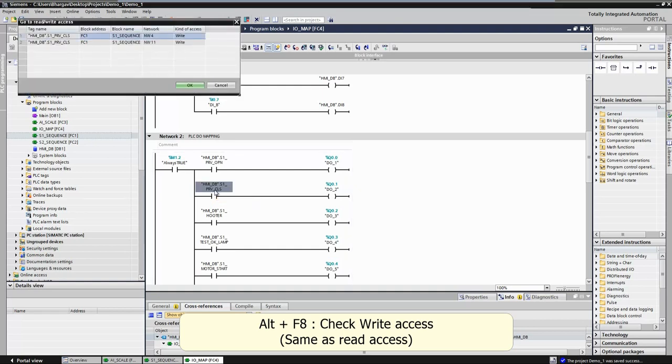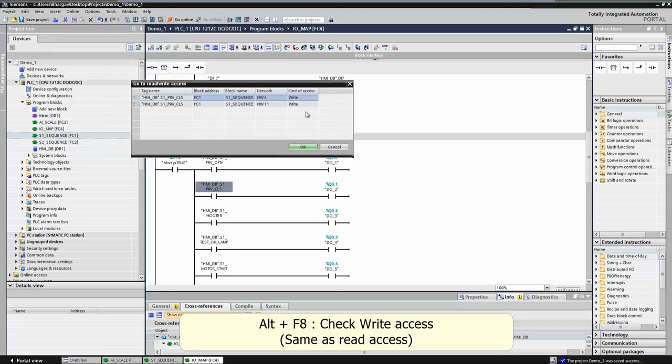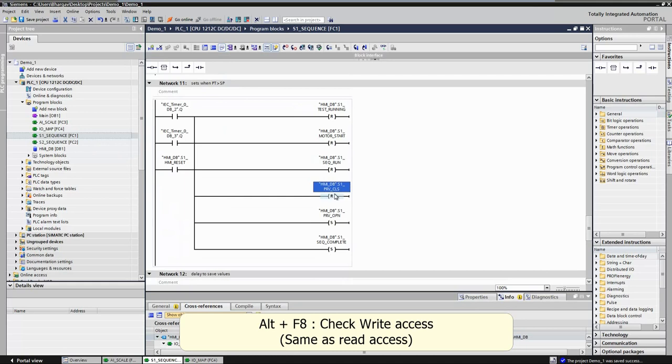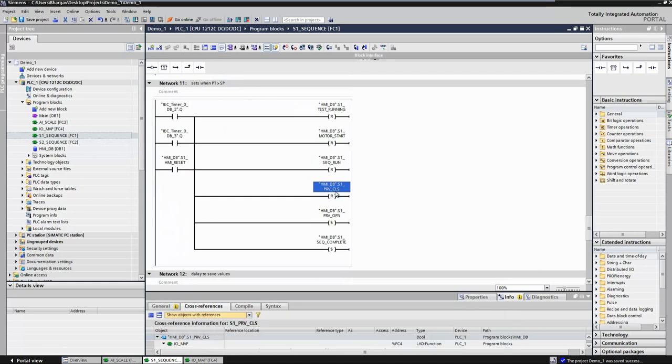So if you press the same Alt F8, it will show you write access of the same tag. So this tag is getting written at two different places. Let's open this. So it is in reset condition.